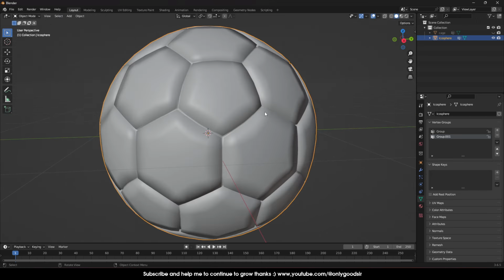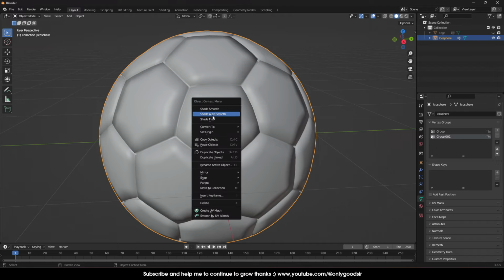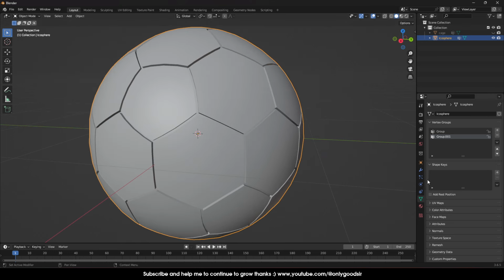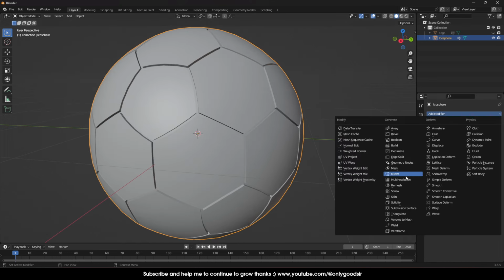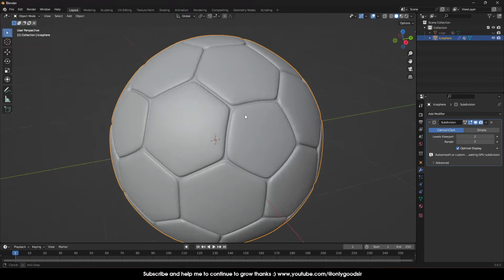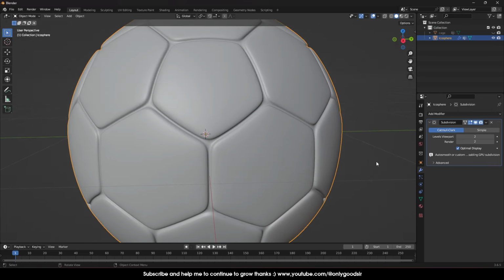Hit tab. Now, because I shaded that smooth, you don't want to do that. Let's just put it back to the shade auto smooth, or you can leave it flat and apply modifier to this instead. So surface. So now it looks more like what we want. It's much better than the shading smooth. And we're going to hit apply.